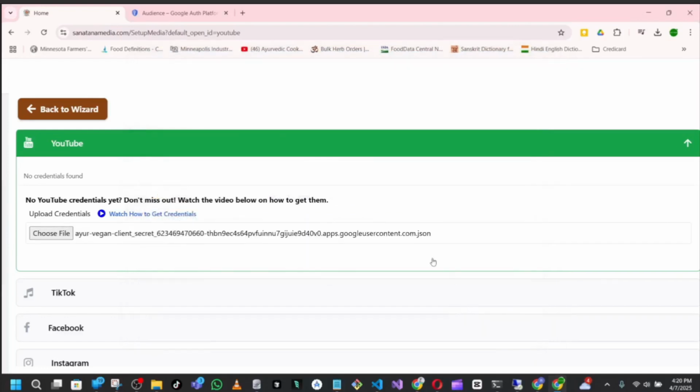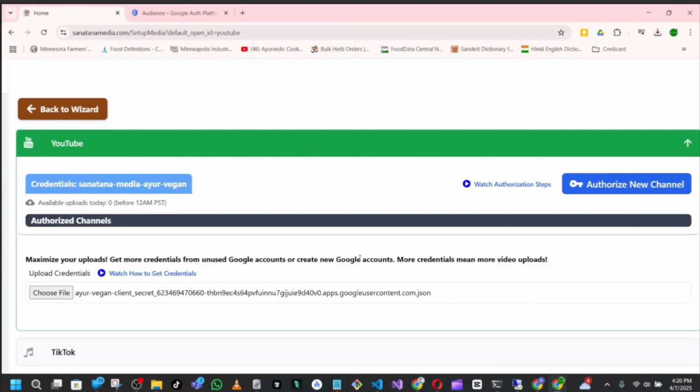So once it's done, it will reload the page and it will show you the same name that you added. This is your credentials, Sanatana Media Ayur-Vegan. And then it will say authorized channels, and there are no authorized channels here. Now you're done with getting credentials. Next step is to authorize a channel.